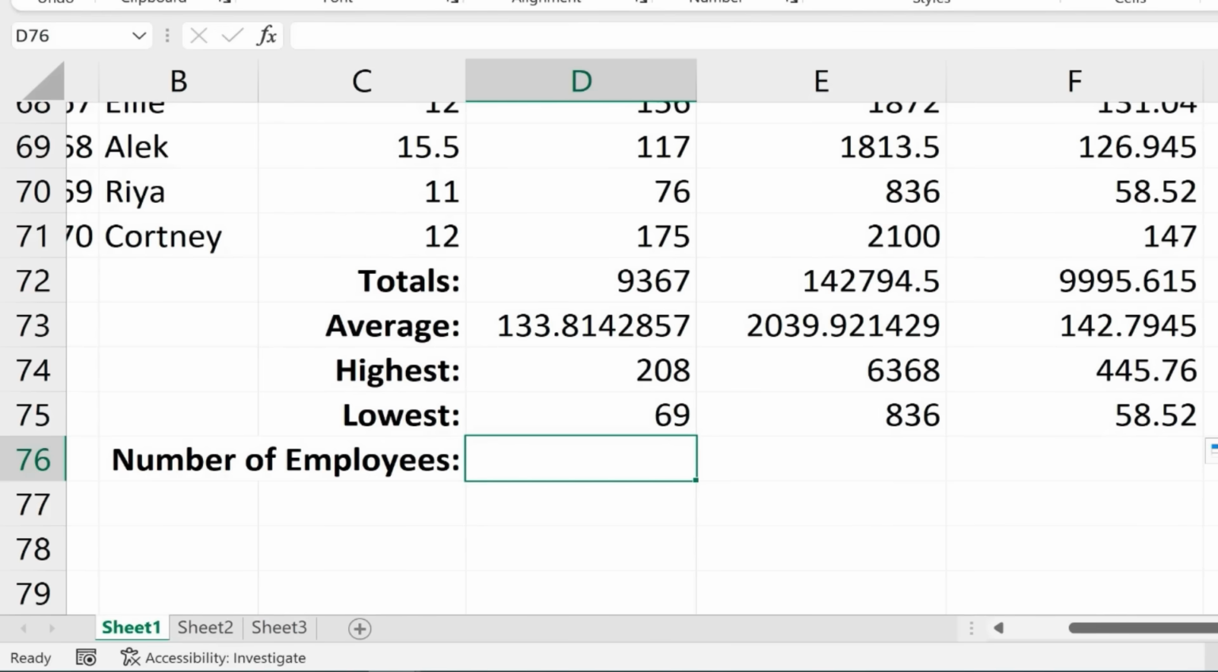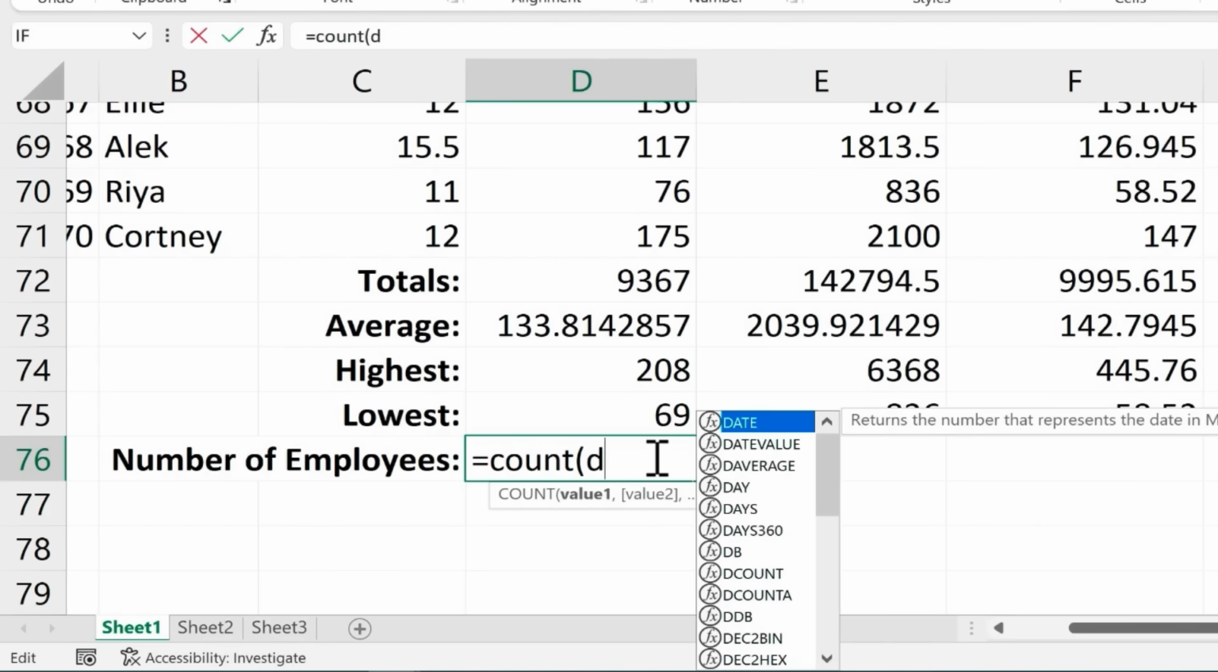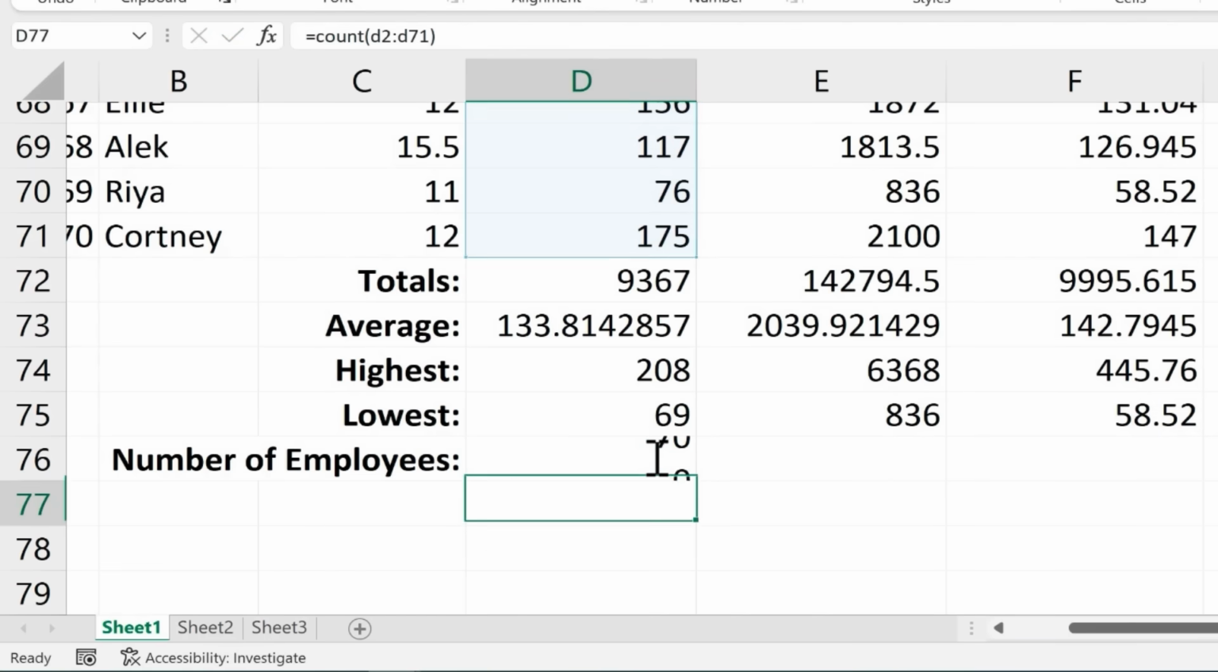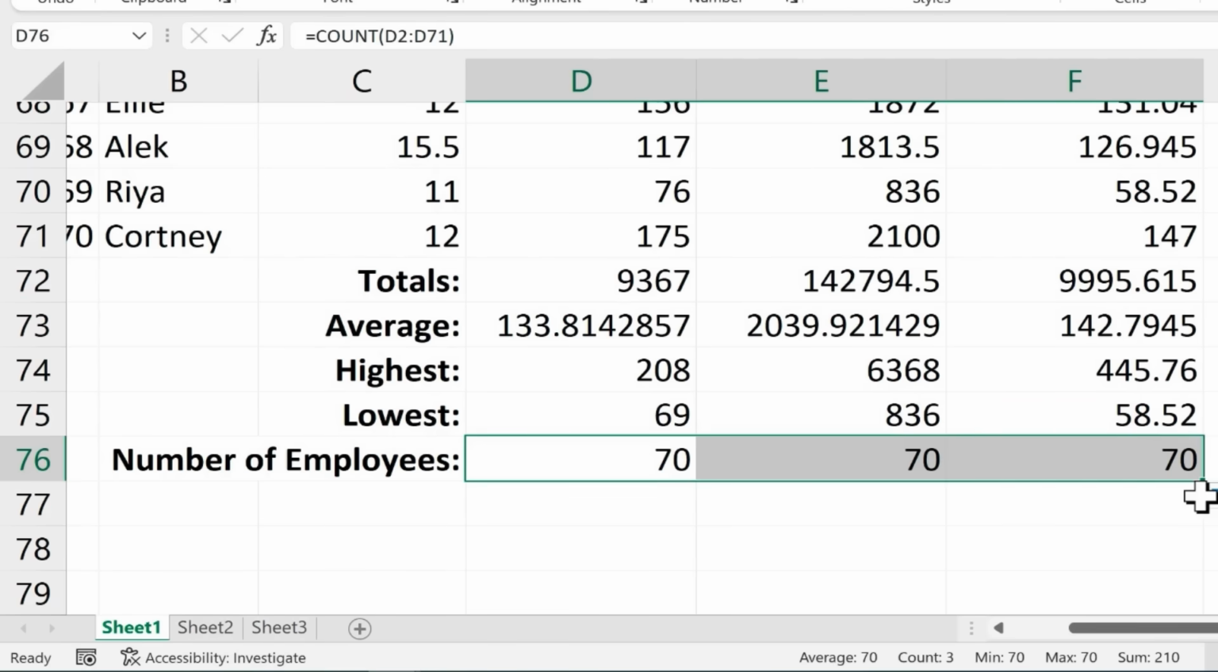In my head, I think D76 is equal to count. And there are different types of counts, countA, countifs. Definitely watch my other videos on those different functions. But for now, just count. And you can see what it does. It counts the number of cells in a range that contain numbers. So left parenthesis, once again, D2 through D71, right parenthesis, tap enter, and it counts up 70 different cells in that range that have numbers. If I wanted to, I could autofill this over, but it's just going to give me 70 again.